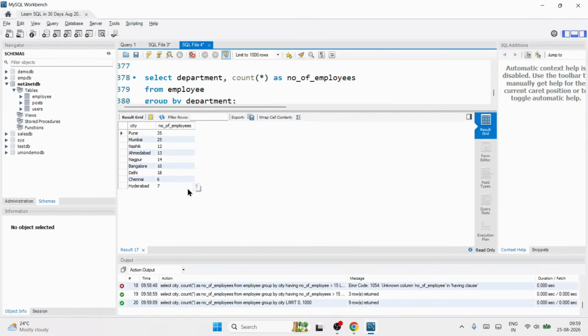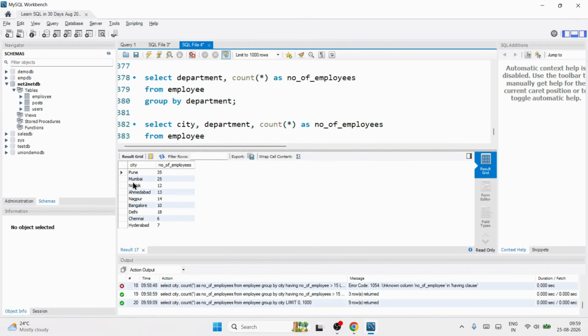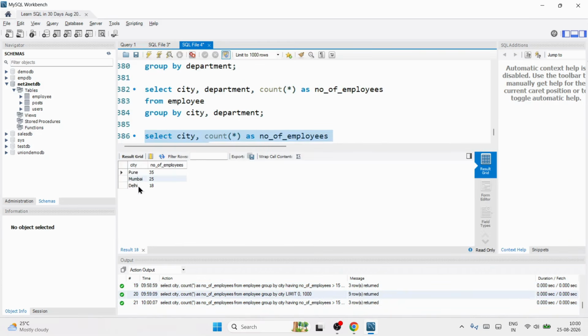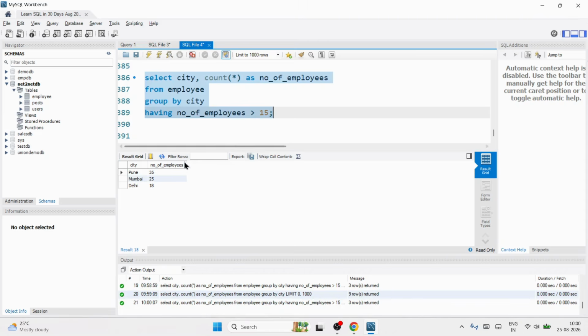And on this again, I want to do filtering. Means already I have got the outcome of group by. Grouping is done on the city basis. So each city wise number of employees. Now in this also, I want those cities which are having more than 15 employees. So I added this having clause. So see, now only three cities are remaining, because these are the three cities which are having more than 15 employees: 35, 25, 18.